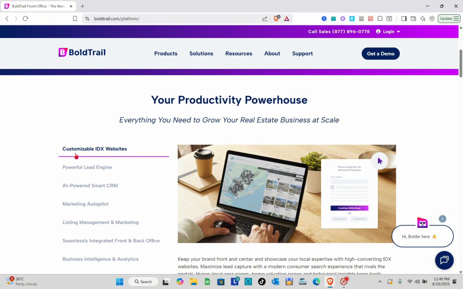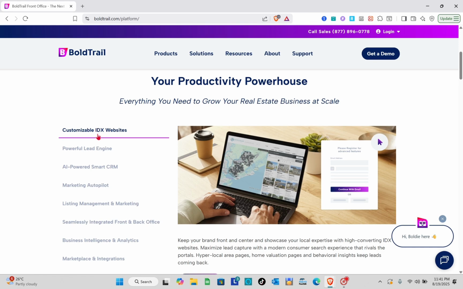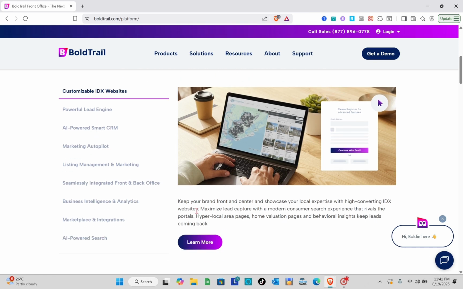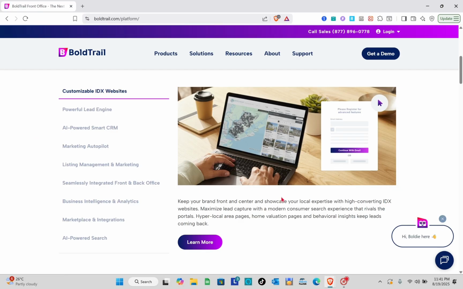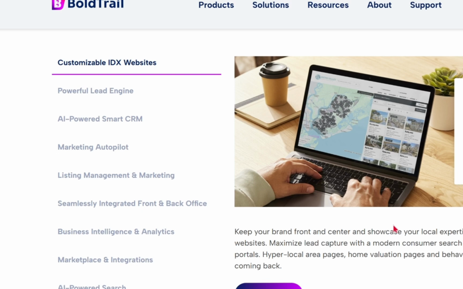Okay, so right here we have the customizable IDX website. So here you can keep your brand front and center, and of course showcase your local expertise with high converting IDX website. So you can maximize lead capture with a modern consumer search experience that rivals the portals, hyper local area pages, home valuation pages, and behavioral insights keep leads coming back.